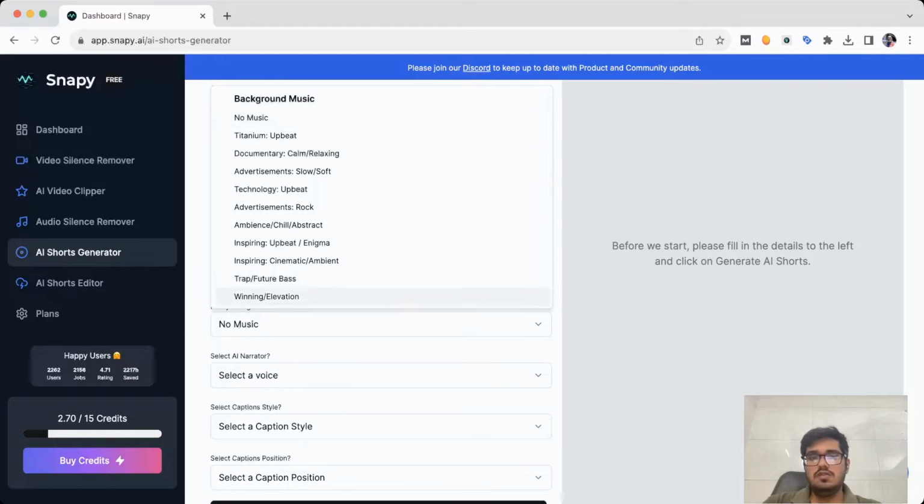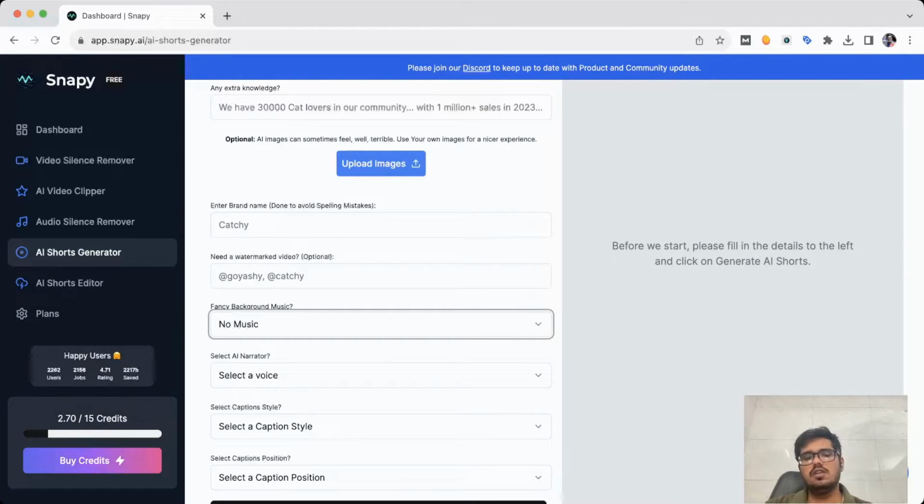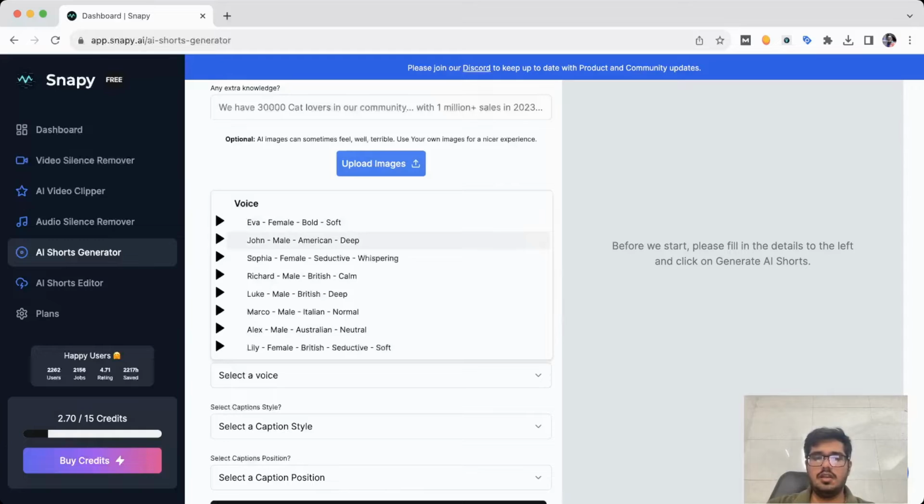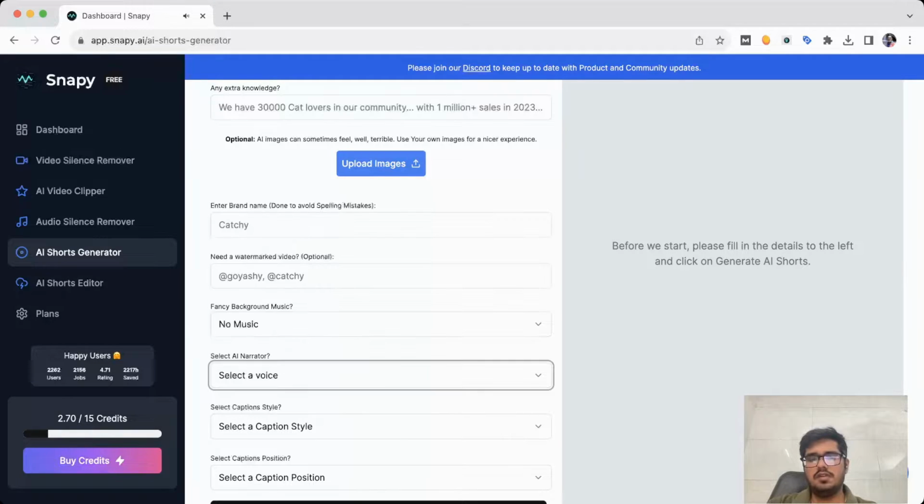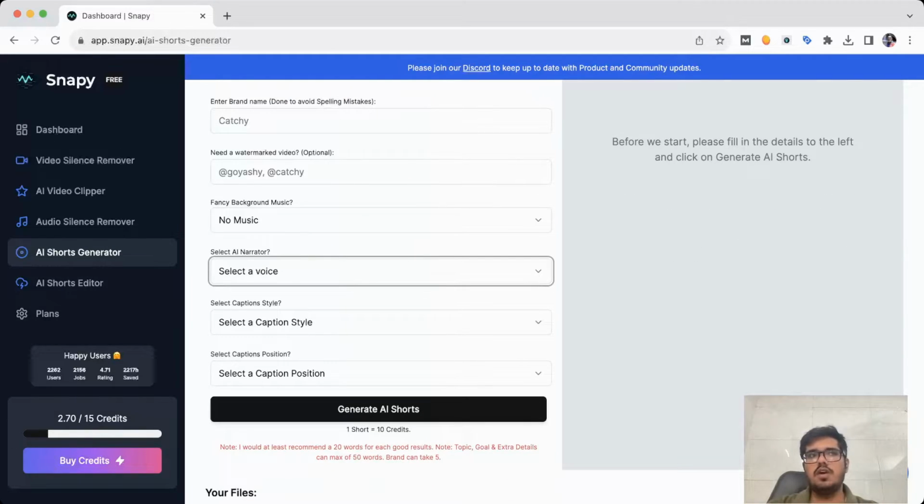Background music is one of the new features. There are different types of categories here. So there's upbeat, calm, relaxed, rock, elevation, winning, inspiring, and so on. So you can leverage this to add some soft background music in your short videos. There is the AI narrator, which is basically the narrator that you'd want to have in your short video. So this could be this one or any of the ones that we have here. If you want to have your own voice cloned, you can become a pro user, in which case you can clone your voice and use your voice as a narrator.